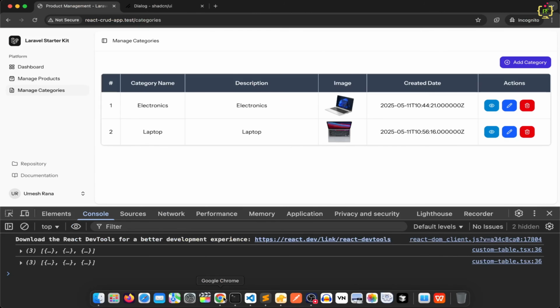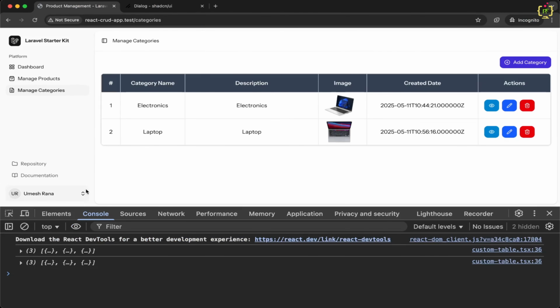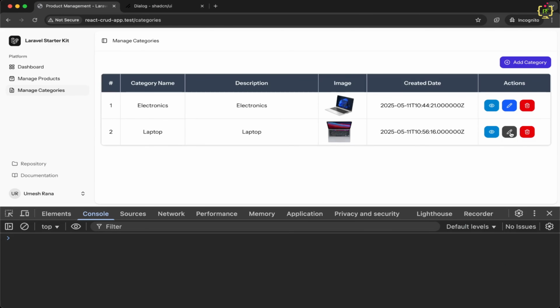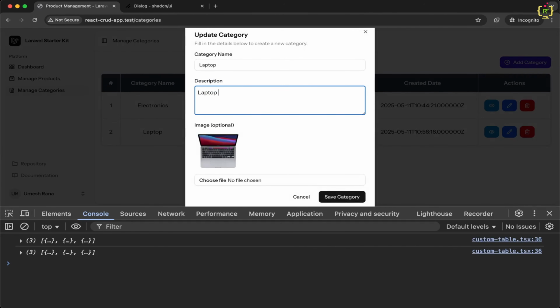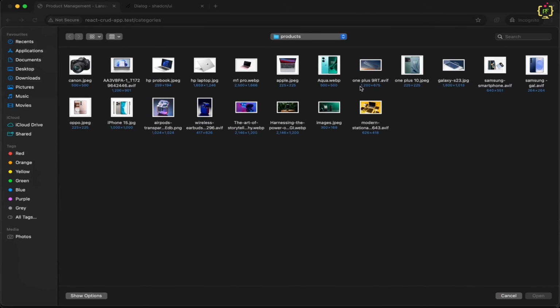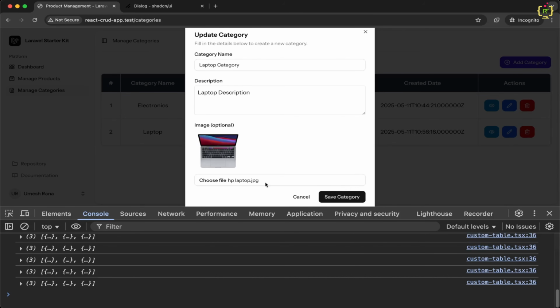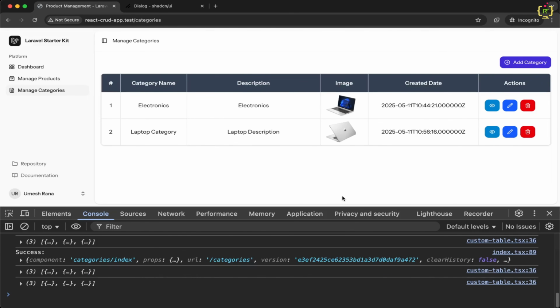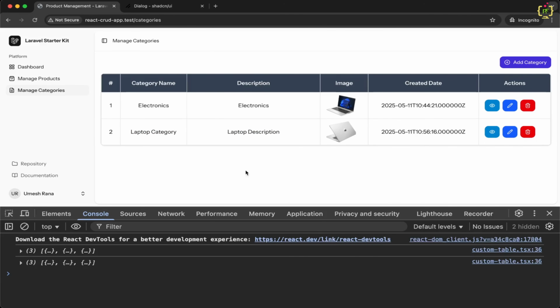Now let's come to the browser. Let's refresh and click on edit for this second row, that is laptop, and I will update this laptop description, laptop category. I will change this image to a different image, just like this HP. So we have chosen this HP laptop image. I'll click on save, and yes, on update we can see the category, description and the image have been updated.